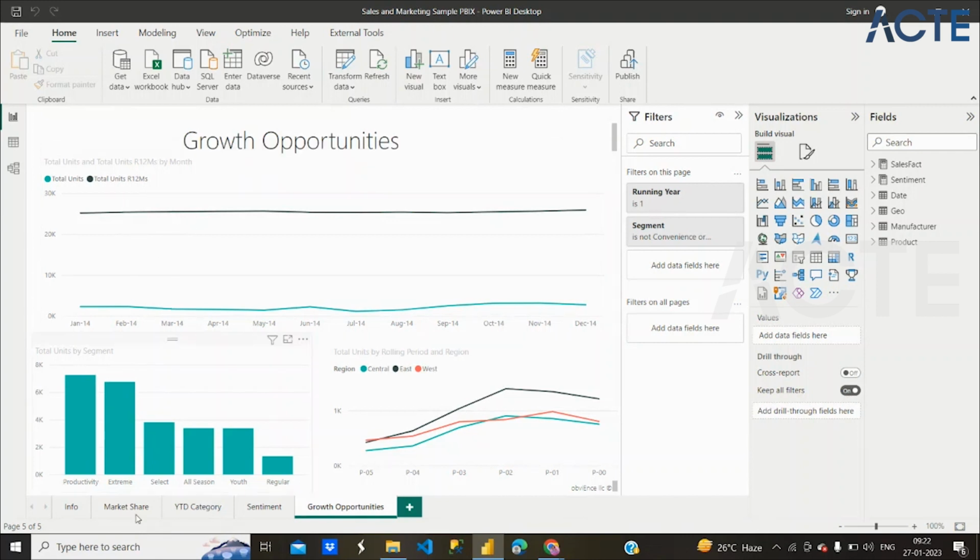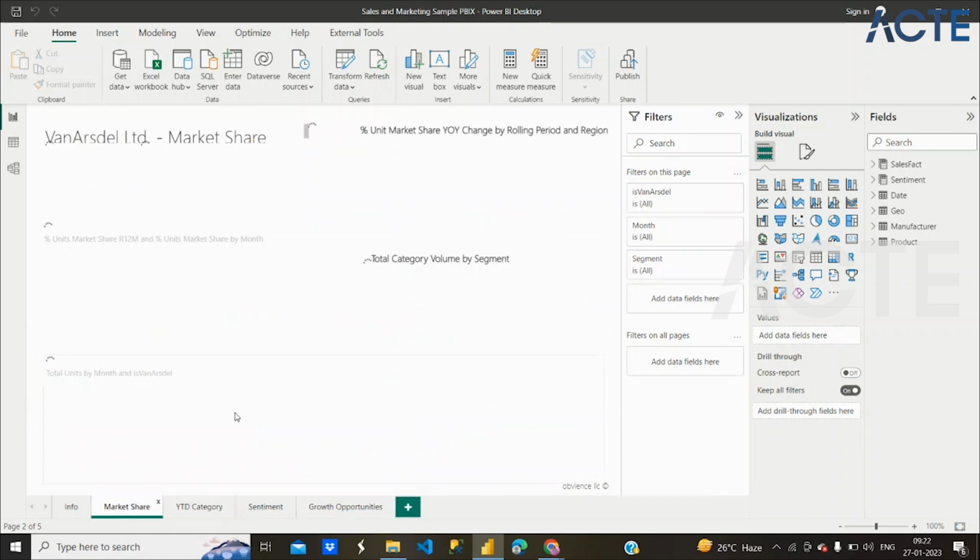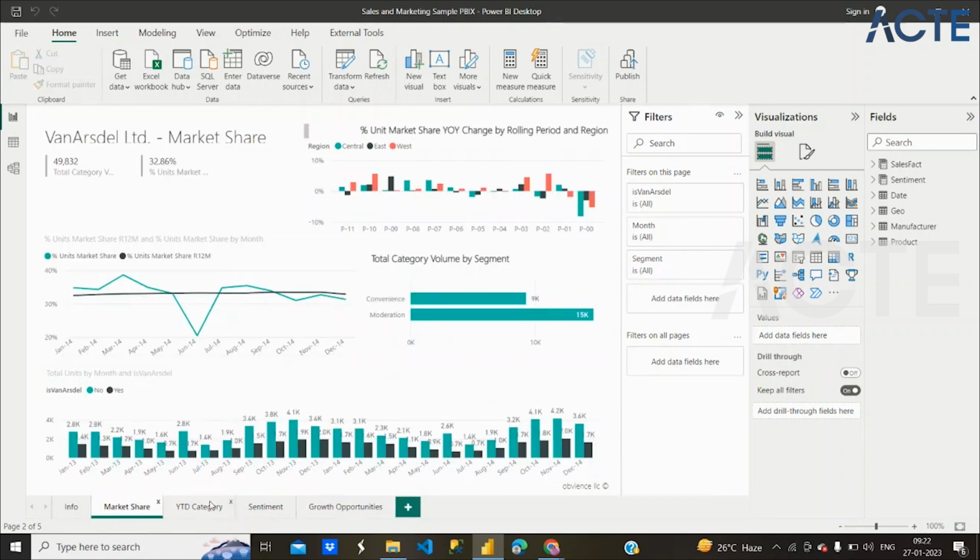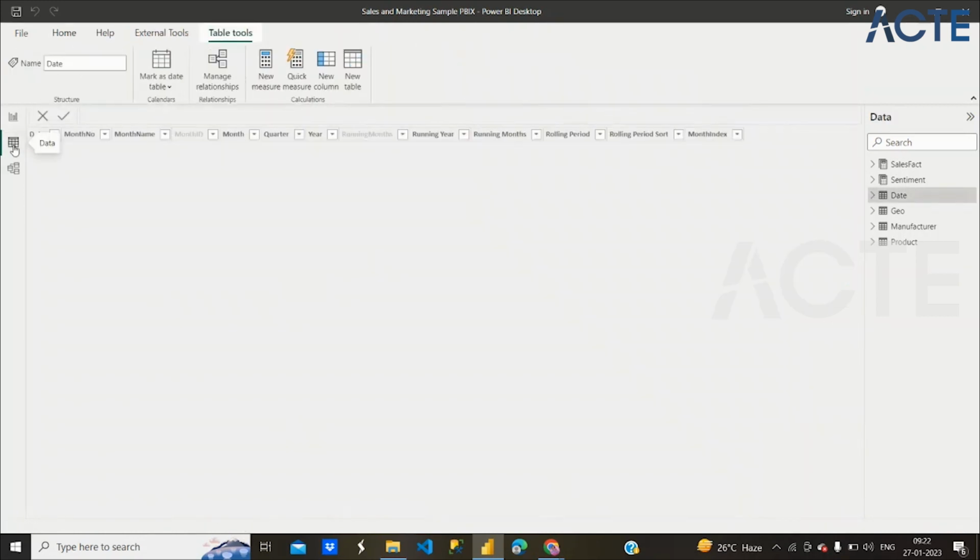Okay, so this is the sales and marketing data set. On that they have given market shares, YTD category, sentiment and growth opportunities. Okay, so let me show you the data first.